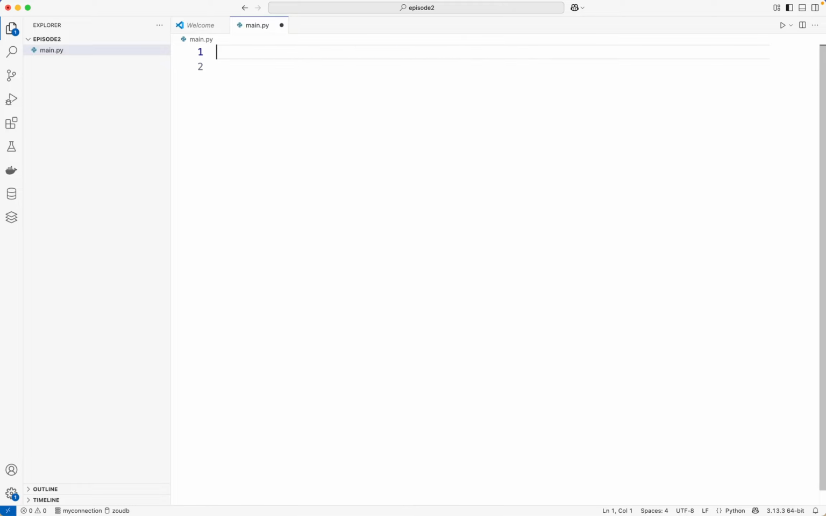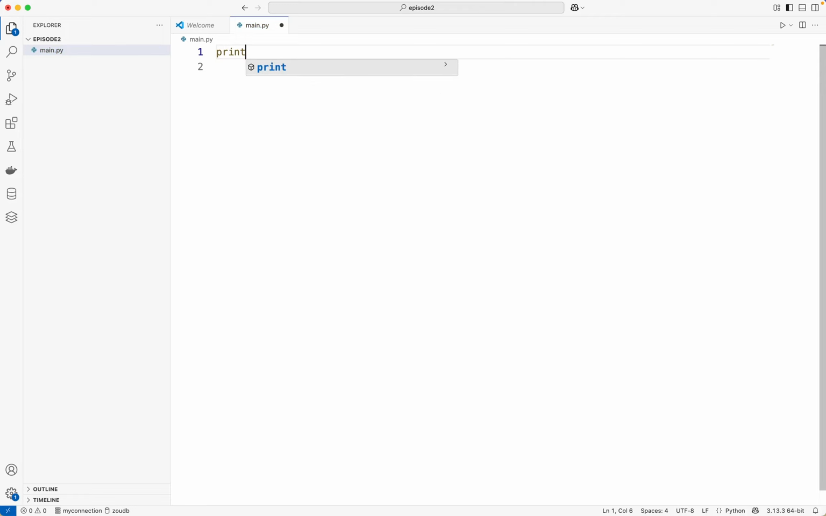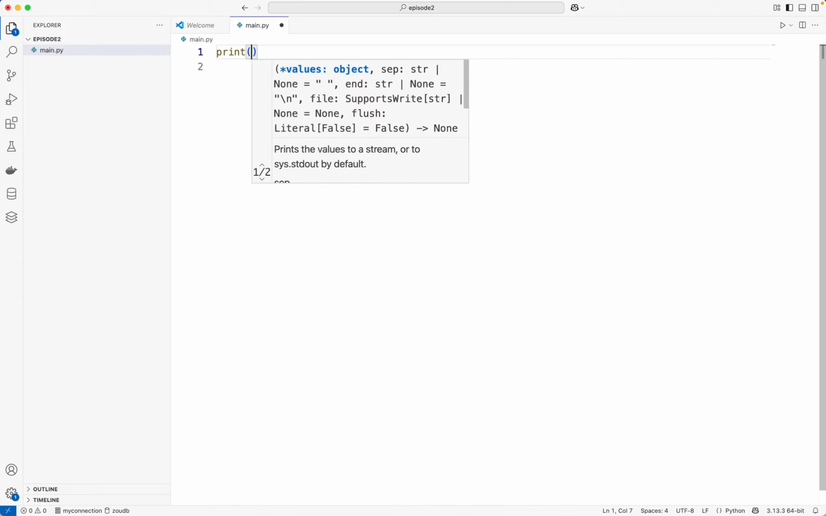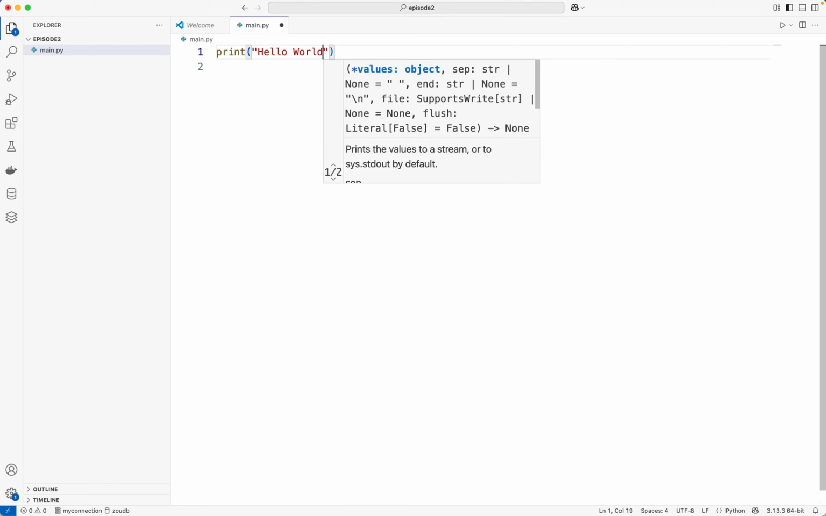Now let's create the Hello World program. In Python there are so many inbuilt functions given to display on the screen, and one of the major functions that we use every day is called print. It's one of the inbuilt functions in Python. So we write print and open and close brackets, and between these brackets we write our first hello world text.